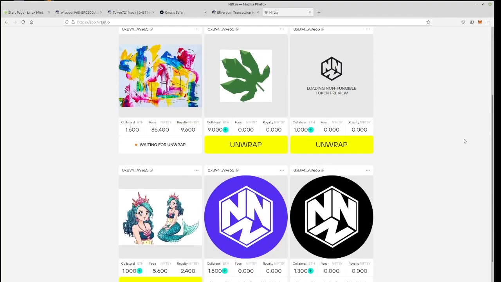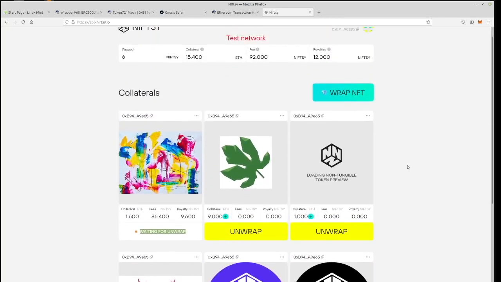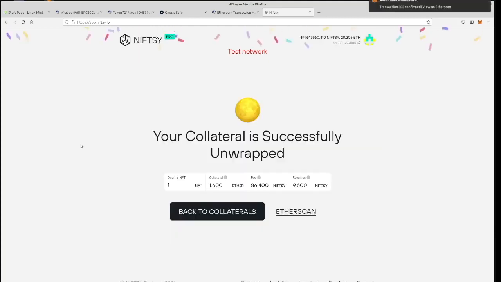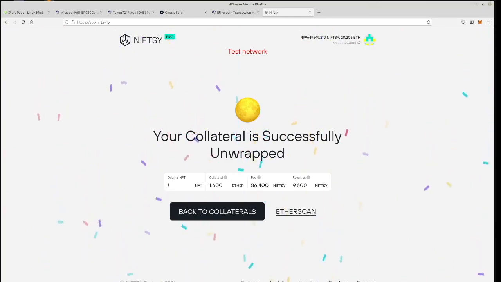It would be interesting to look at the unwrap transaction. We see here that commissions are collected at 86,400. Now we'll wait for the transaction to execute and look at it. Here it shows what we get from the inside: NFT, collateral, fees, royalties. Now we go to Etherscan.